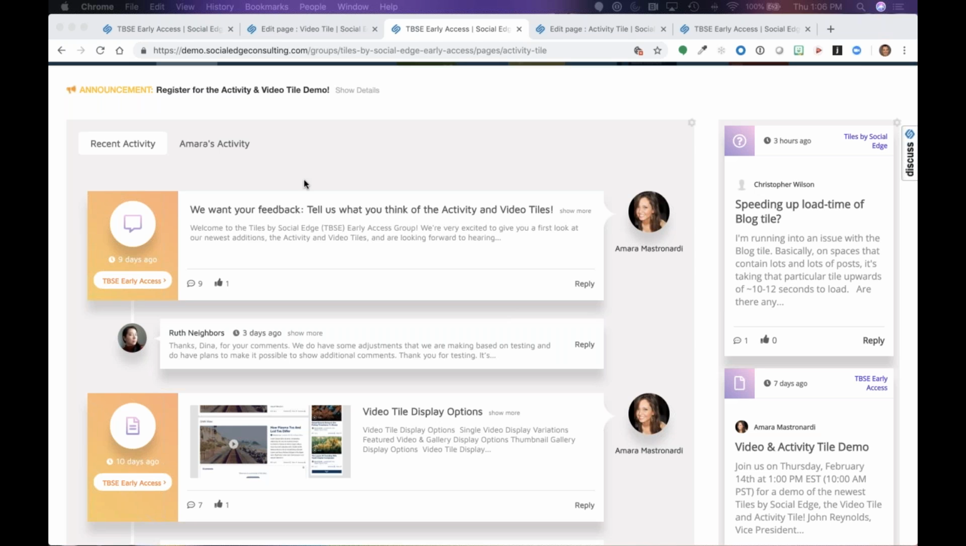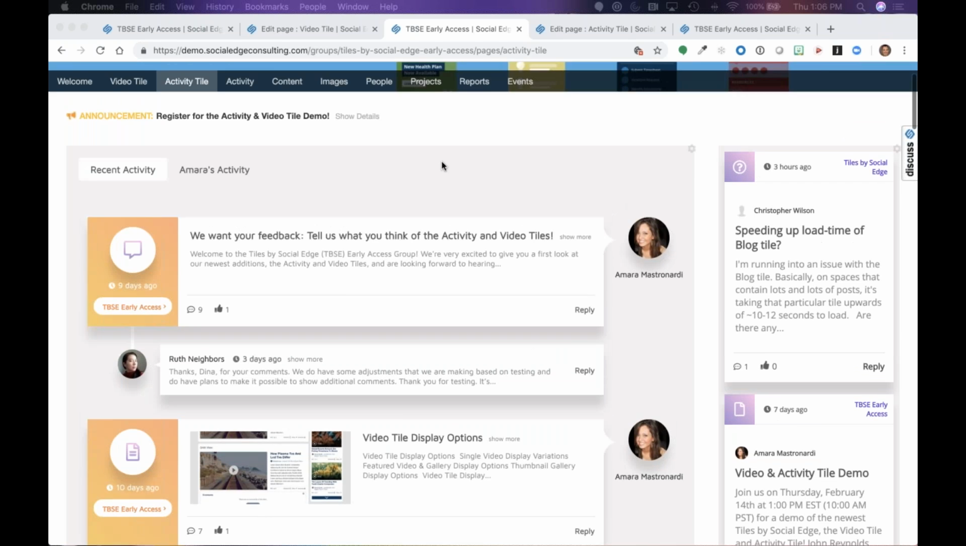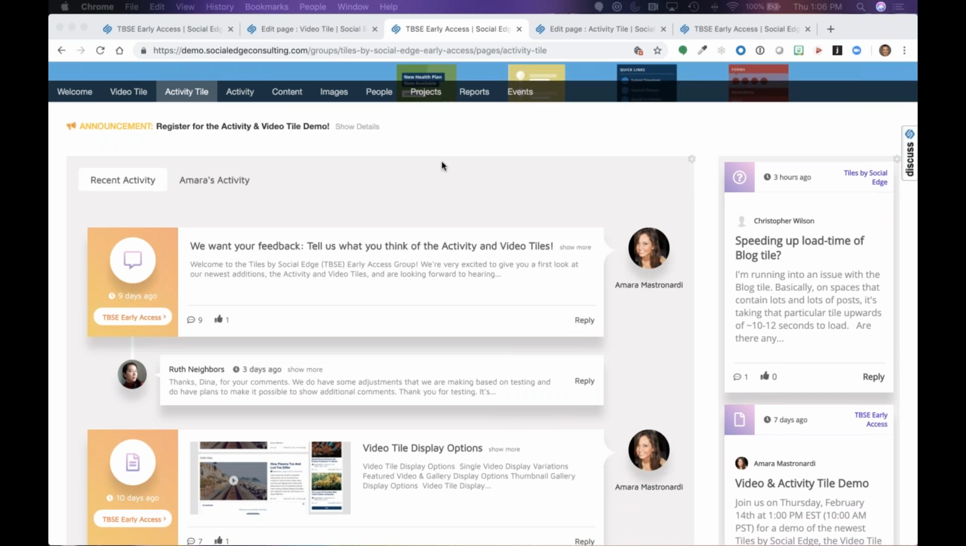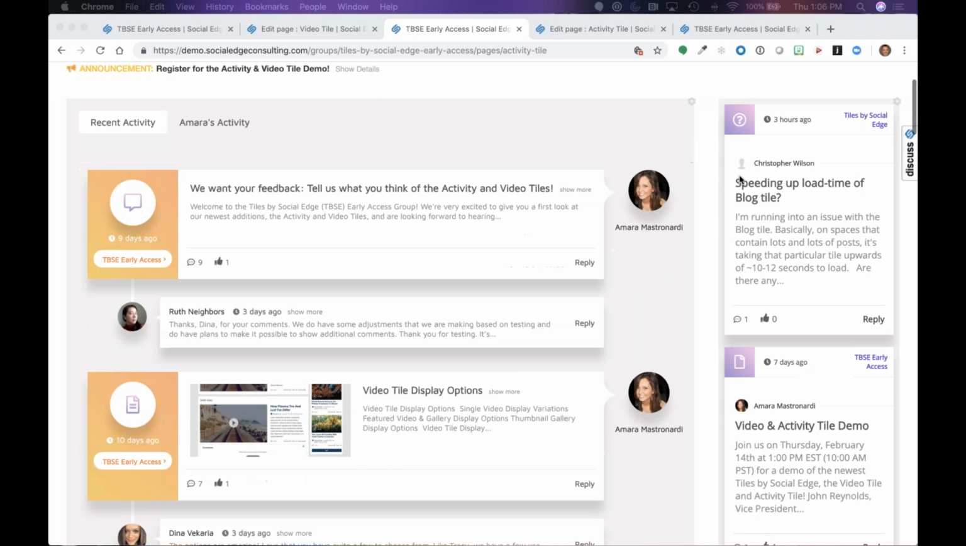We have the ability to put this tile in all of the various Jive or Lithium JX column sizes, so this can go on the news page. It can go in a wide column. You can see here on the right, we also have a narrow column. And like most Jive tiles, the narrow column also is replicated in the mobile experience.